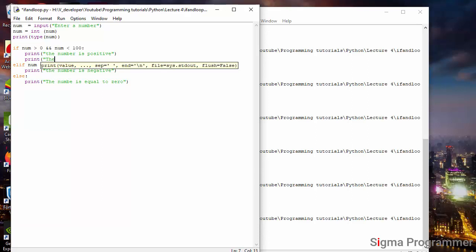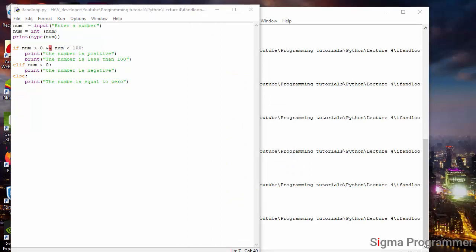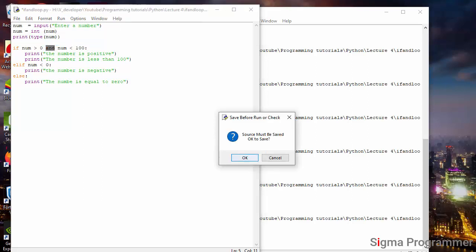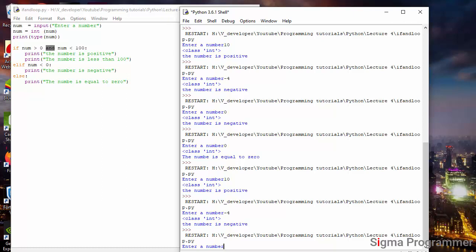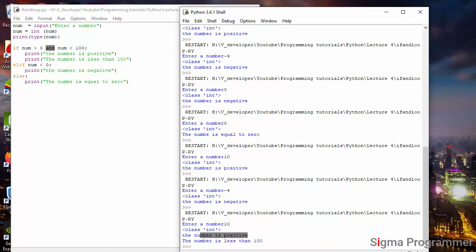Okay, let's run our module. Oh, I'm sorry, in Python we use and, but yeah, this is the and we use in Python. Okay, I'm gonna enter 10 again. It says the number is positive and the number is less than 100.